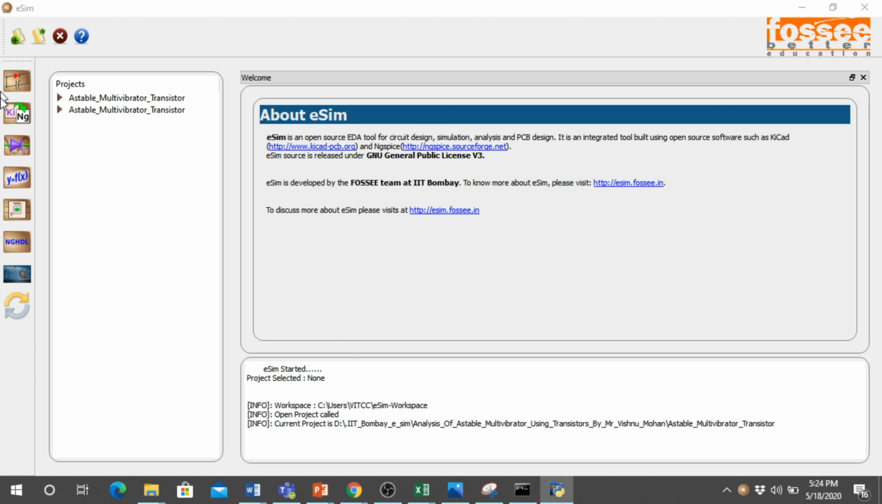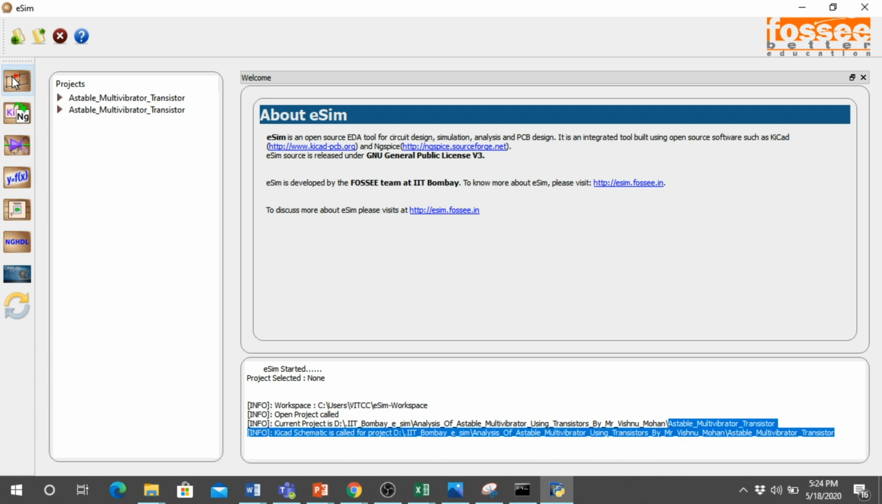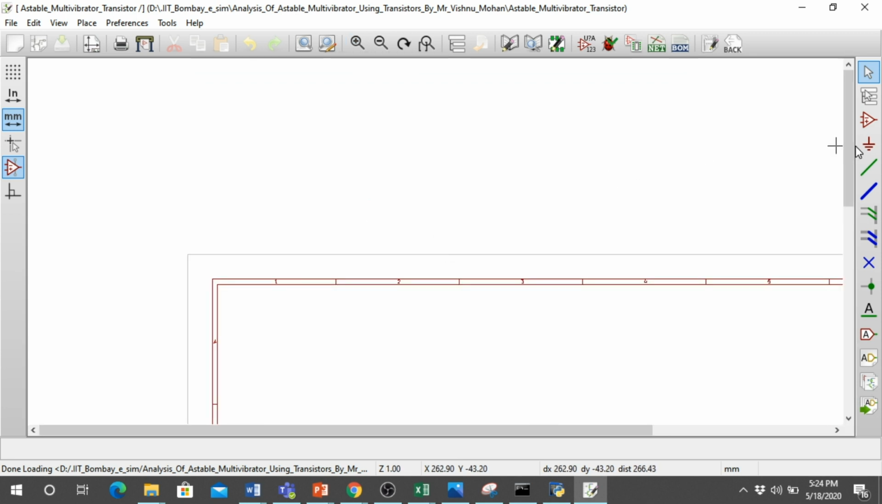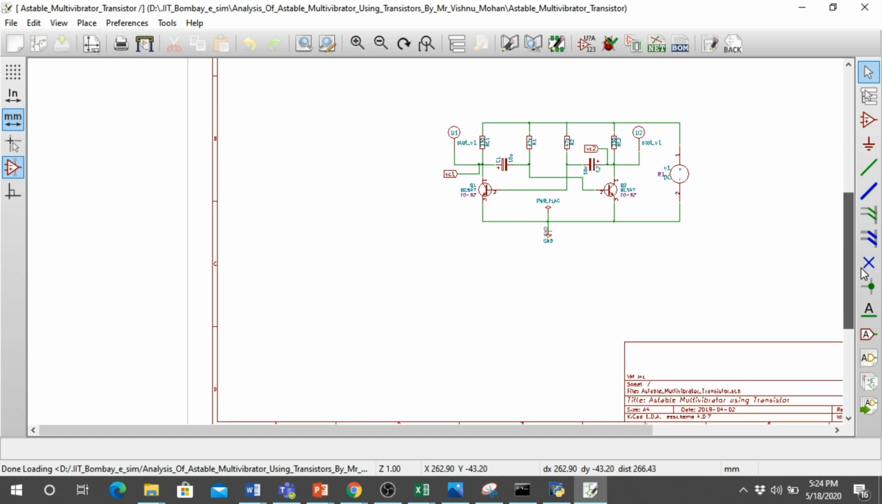So this is your project explorer. You could see I just located the Astable multi-vibrator transistor, and the same project is visualized in the console window also. Now I am going to click this open schematic icon. Once you click the open schematic icon, you get a schematic editor window. So this is the schematic editor window. If you want to zoom your circuit, you just press F1.